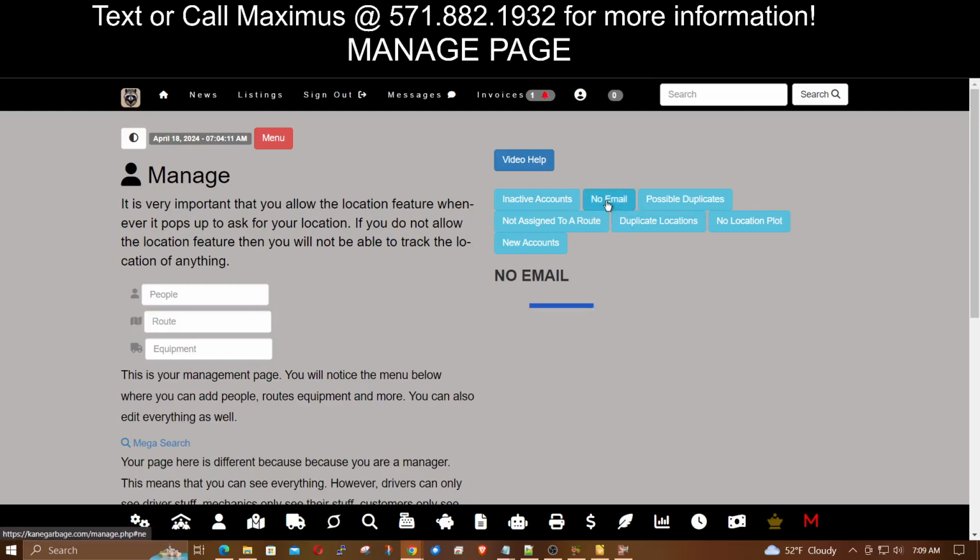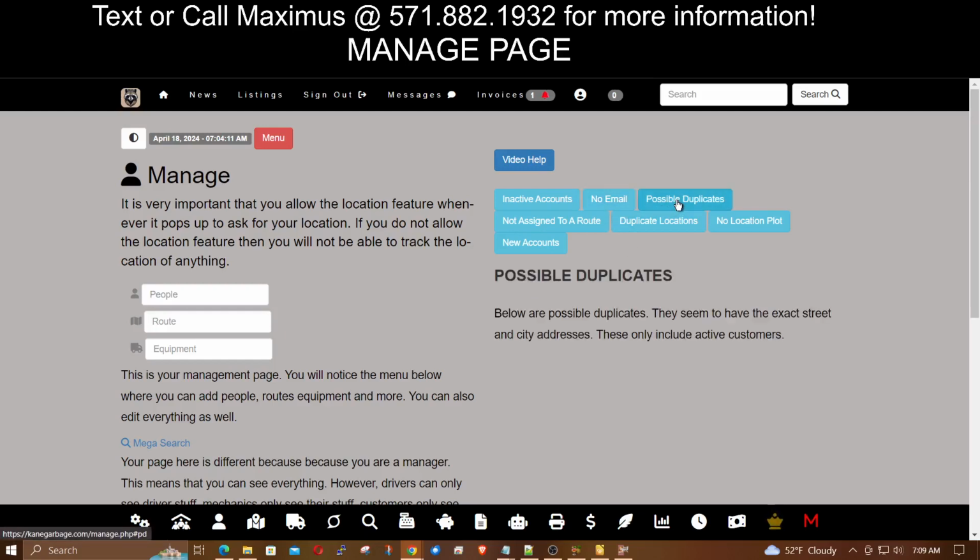This possible duplicates would be people with the same address. So if it's 123 Smith Street and there's another 123 Smith Street, these might be possible duplicates. And so you would want to make sure that one of those people is inactive while the other one's active. So that's pretty important to you, so you don't want to be double billing people.